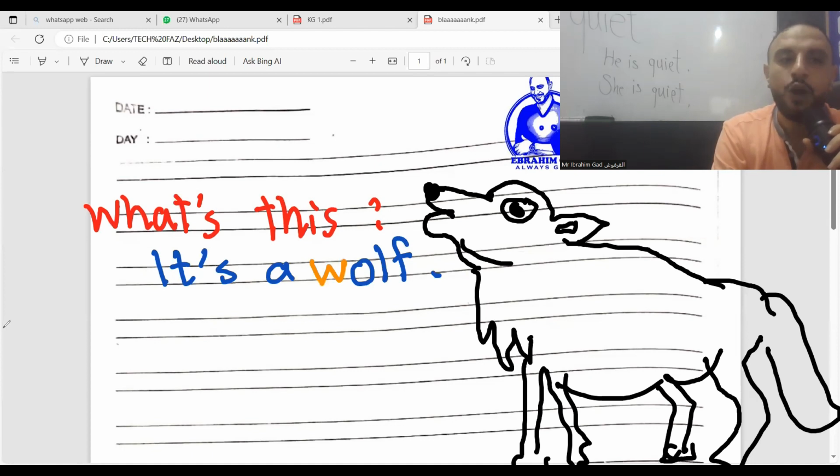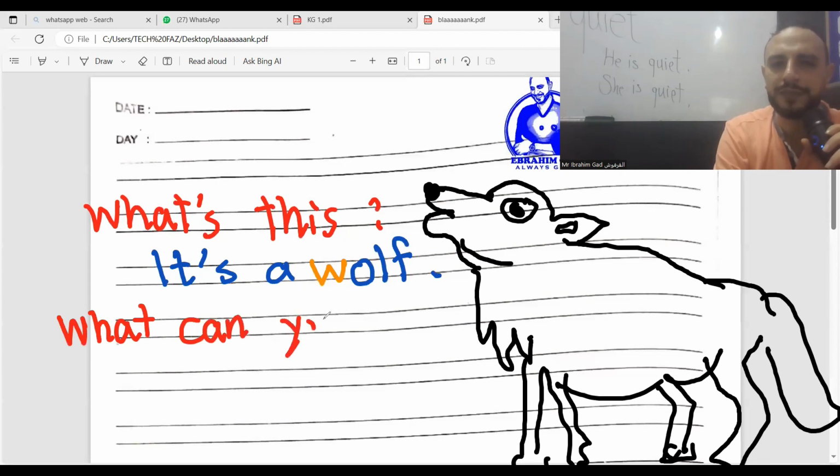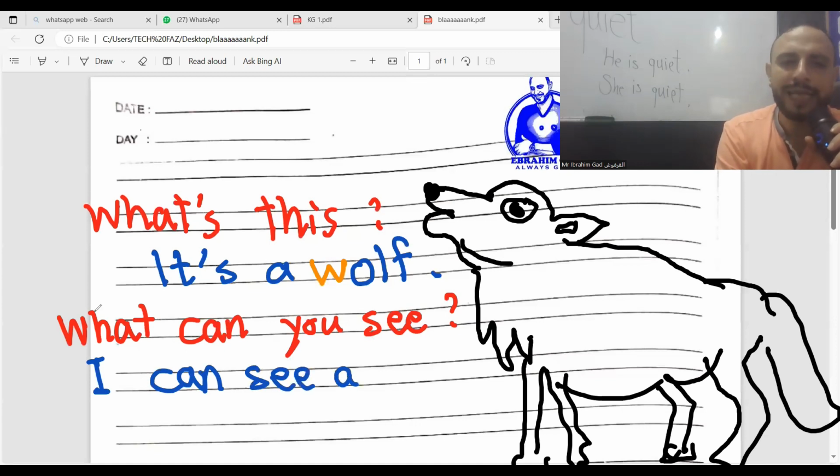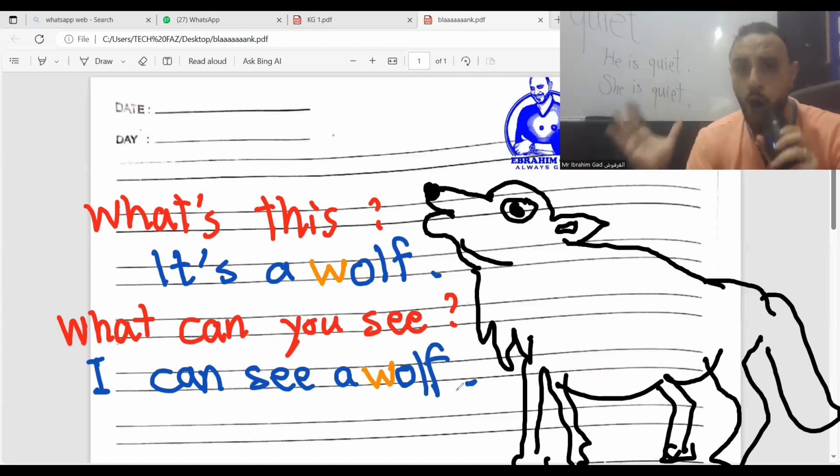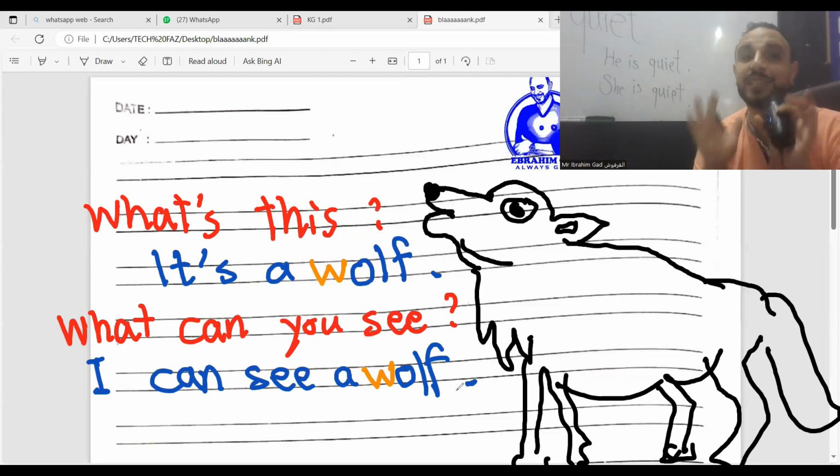Let's ask now, what can you see? Very clever. I can see a wolf. What can you see? I can see a wolf. What does the wolf say? The wolf says oh. The wolf says oh.